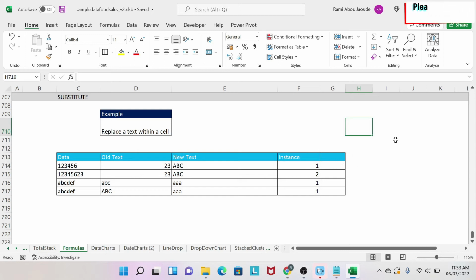The objective of this lesson is to be able to understand the SUBSTITUTE formula in Excel. So what does the SUBSTITUTE formula do? Basically, it will look for a certain text within another text and it will replace it. So for example, I can look for 23 in 1, 2, 3, 4, 5, 6 and replace it by ABC. So let's deep dive into it so we can understand it better.